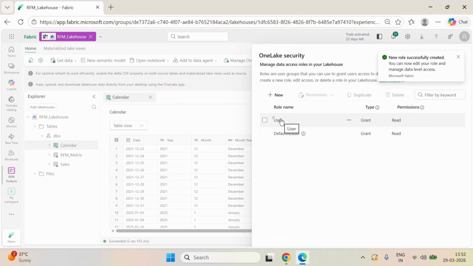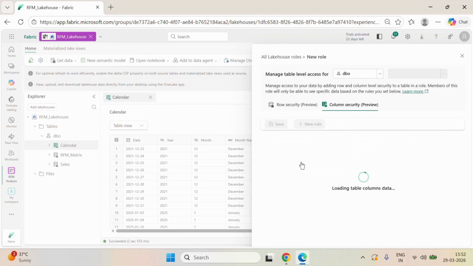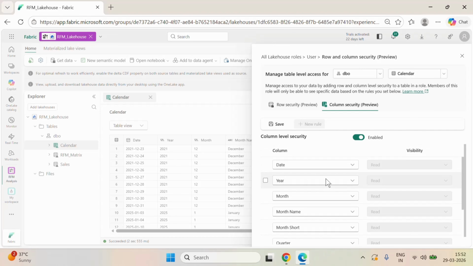You can see our role has been created. Now click on the three dots next to permissions. We have the options of creating a row security and a column security. First, let me go to column security. Here you have to enable CLS and select the columns which you want to restrict. Let me select these three columns: year, month, month name. Here you have to remove this and save it. For this role, all these columns which I have selected will be disabled for the users who are going to access this data. Now this column level security has been applied.